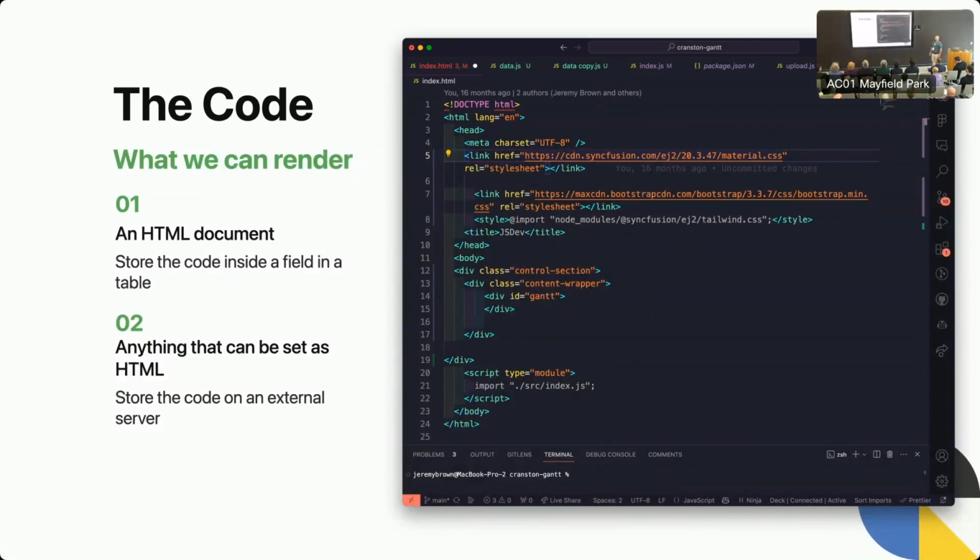So let's take a look at this. The code, what we can render. I mentioned this before. We can render any HTML document that we can put in there.